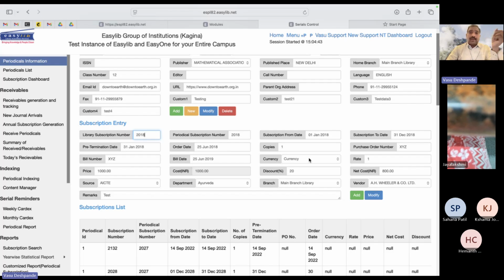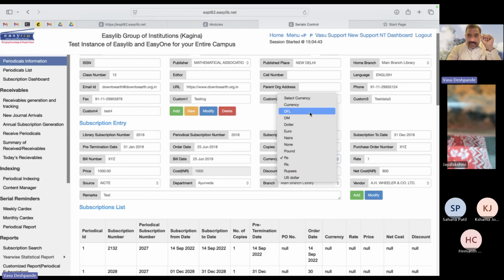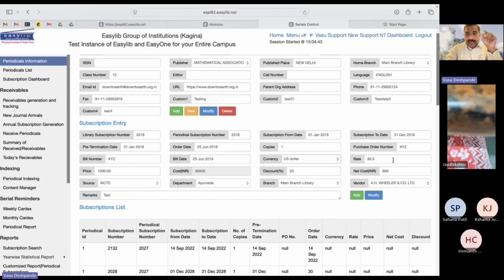pound, and so on. The moment you choose the currency here, automatically it will change the rate also. Say, for example, if I say rupee, it will come as 1. If I choose US dollar, look, it has come to 80.5. In case there is a bigger one, you can change that also. Price, cost, discount, net. Based on $80, you put the price as 1,000. So that means $1,000 and the cost is 80,500.